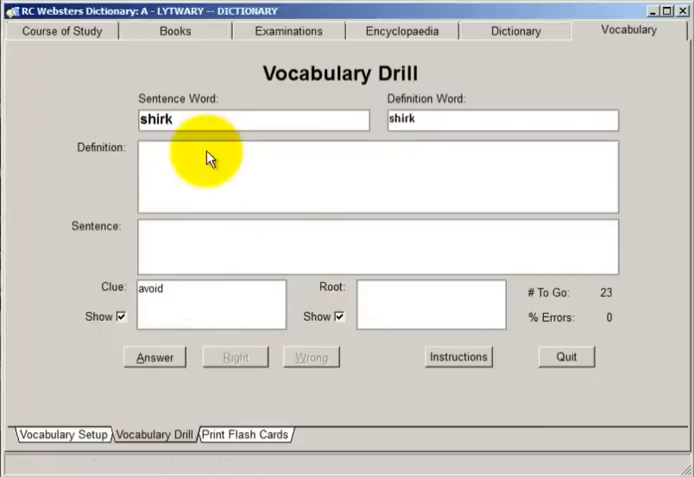Now shirk. I'm guessing that's a cartoon character. No. It's how we avoid work or duty by shirking. The slaves did not shirk their work. Okay, well, very good. So I'll say I got that one wrong. I've got 22 to go. Out of 3 words, I've gotten one wrong, so I have a 33% error rate. Not good. But that's how that works.